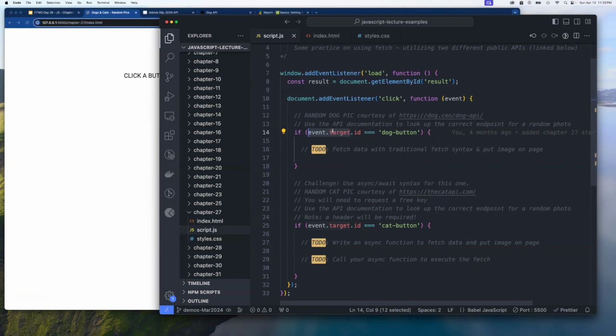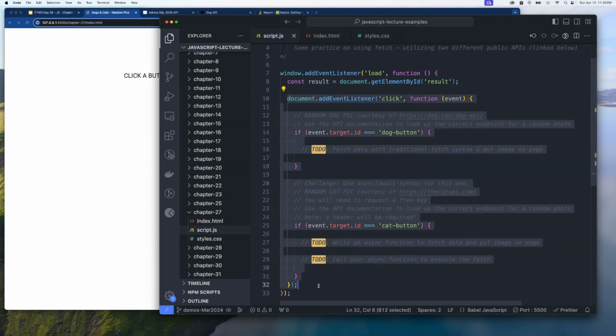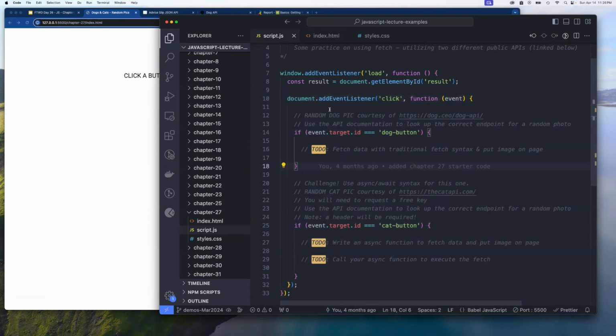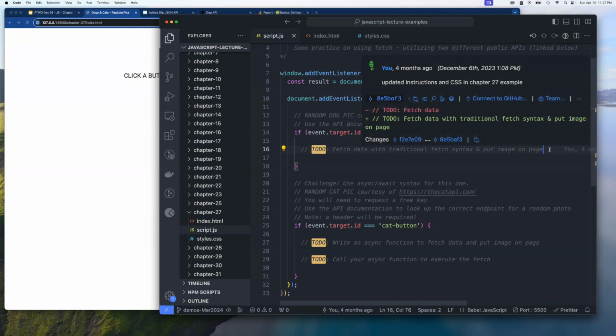It just says, if that's the thing that was clicked on, let's go check the ID of it. If the ID matches, then we can do something with it. And so this way I have multiple targets that could potentially be what I want it to do. It could either be the dog button or the cat button. I handle it with a single listener. This is the idea of event delegation. So in this case, event.target.id being the dog button means that here is where we'd want to fetch the data for dogs, right? So we'll use the traditional syntax.